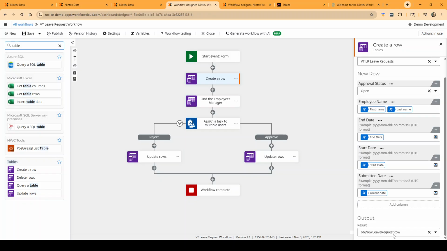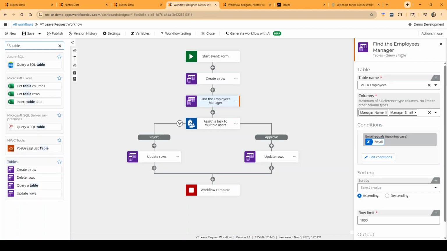There's a reason for that. I'll talk about that in a moment. I then have a query. You can see query a table action here where I'm querying the employees table to pull out the manager name and the manager email based on the current user's email address. The reason why I'm getting both of these is because when I assign a task, it's really easy to assign a task to an email address, but in the body of the email, I want to personalize it a little bit so I can use the manager's name rather than just an email address, or keep it generic.